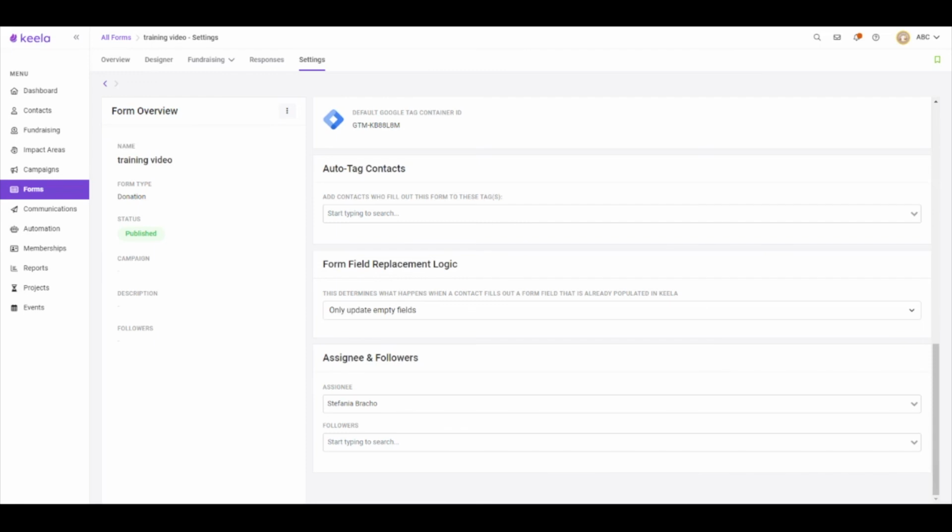Then we have form field replacement logic. This is how, if a contact that already exists in your Keela account submits a form response, you can decide how you want that new information to be updated on the contact. You can choose always replace, only update empty fields, or always create a new contact. We recommend always replace, as if the contact submits any new information, it's automatically going to update your contact's information in Keela. And then at the bottom, we have assignee and followers.